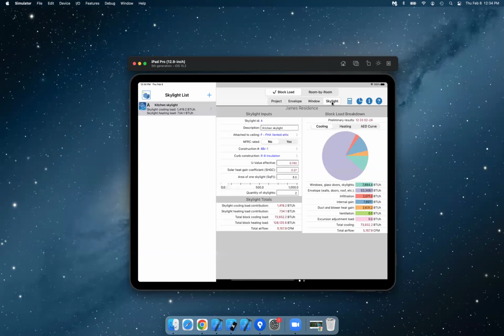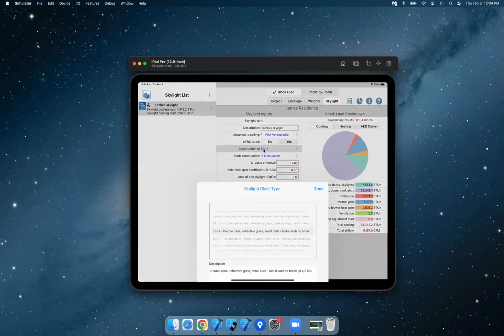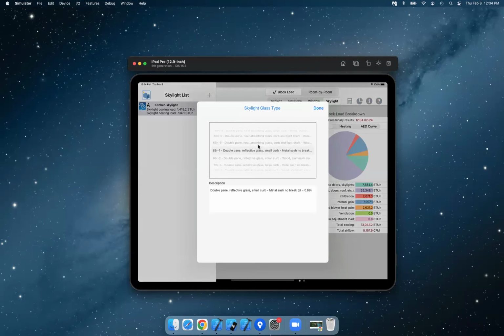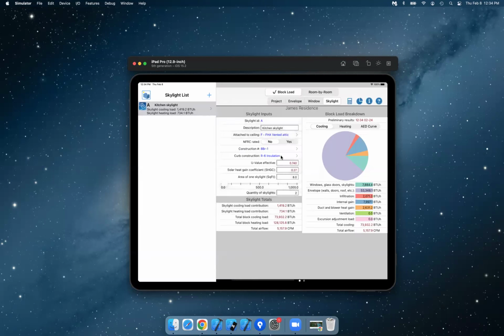All right, skylight. So obviously a skylight is just kind of a window on your roof, right? In this case, you can add a new skylight. You can copy an existing skylight if you have multiple ones. Here, you would attach it to your roof or ceiling that you defined under your envelope, because it will subtract out that area. Here is a construction list of different types of skylights: single, double, triple pane, curb construction, and then you enter the area of your skylight times the quantity of skylights, and it does your load.